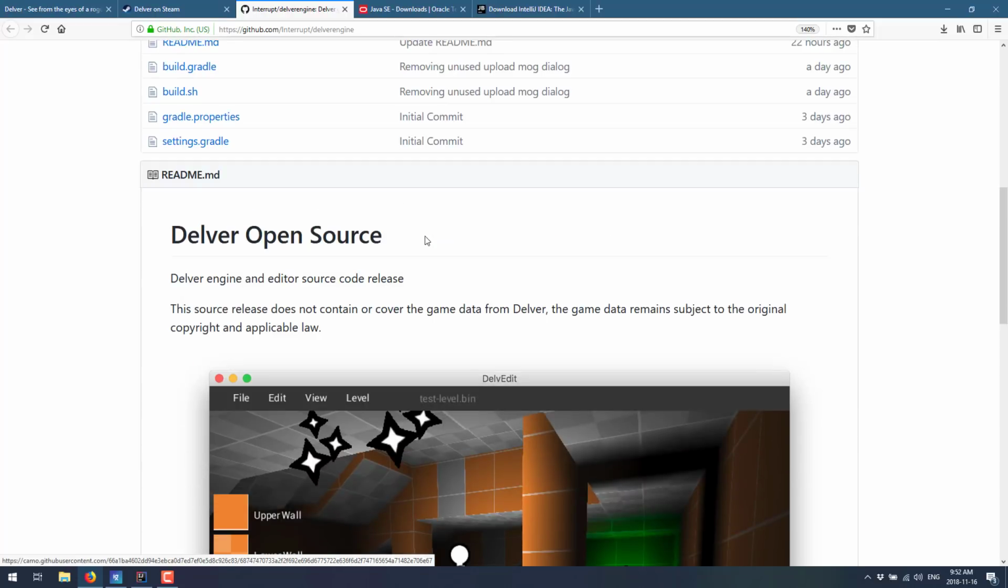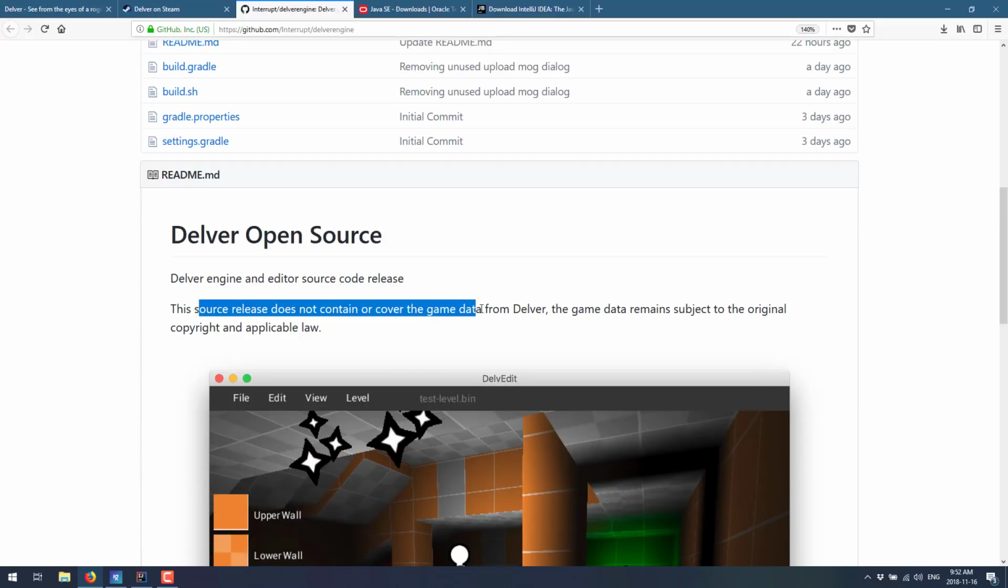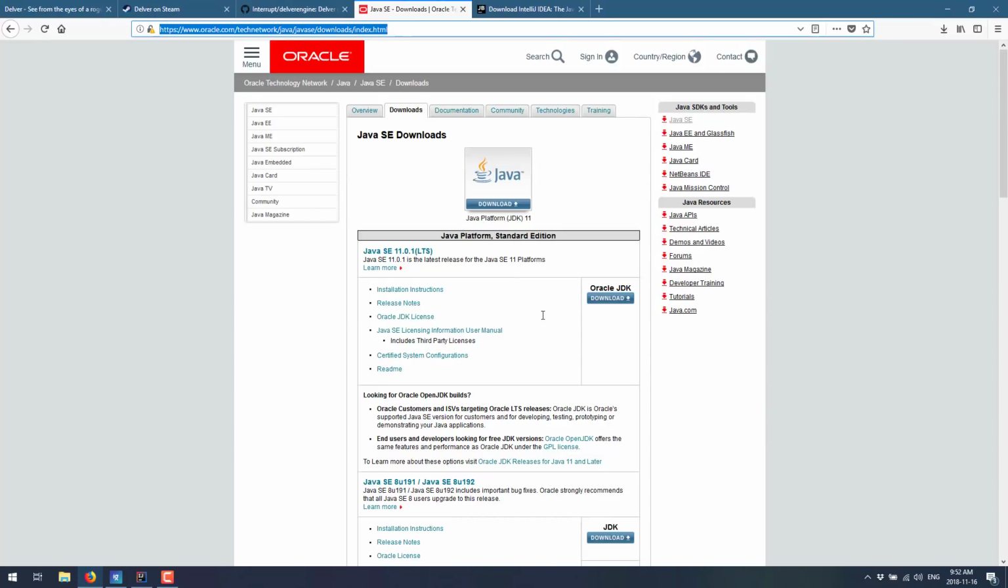The warning once again here is the source does not contain or cover the game data from Delver. So if you actually want to play the game, you need to purchase the game. The game does, however, come with an IntelliJ project to get you up and running quickly. Now, if you've never set up a Java development environment, you're going to need to download a Java JDK.